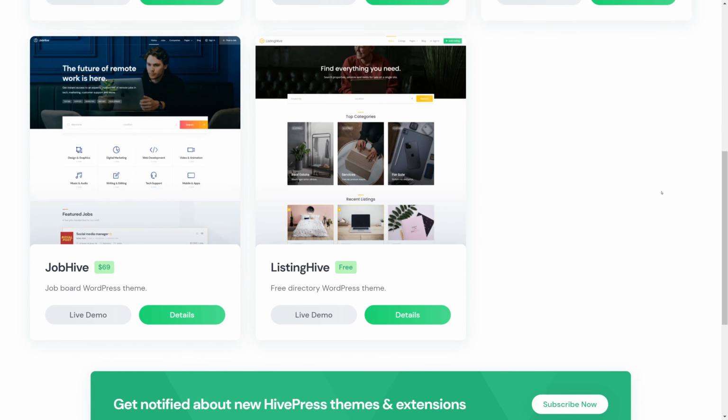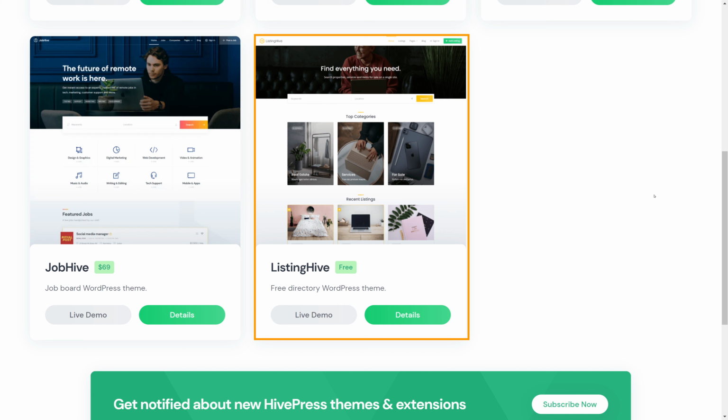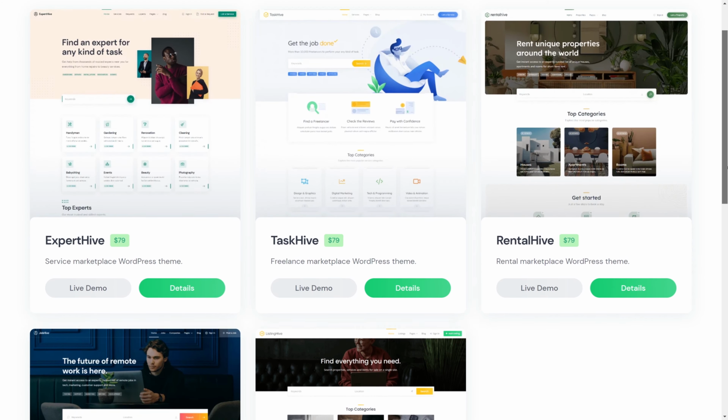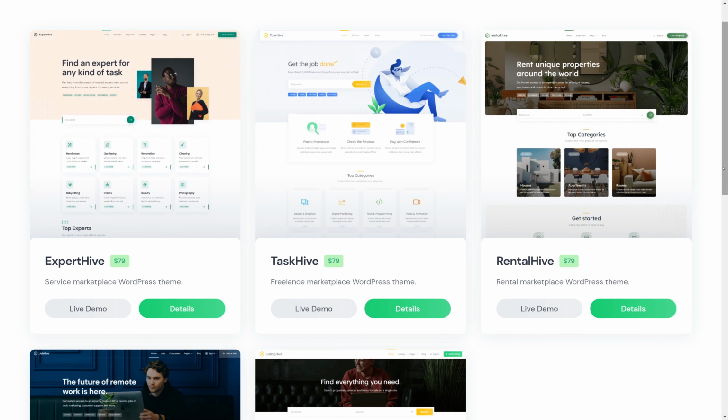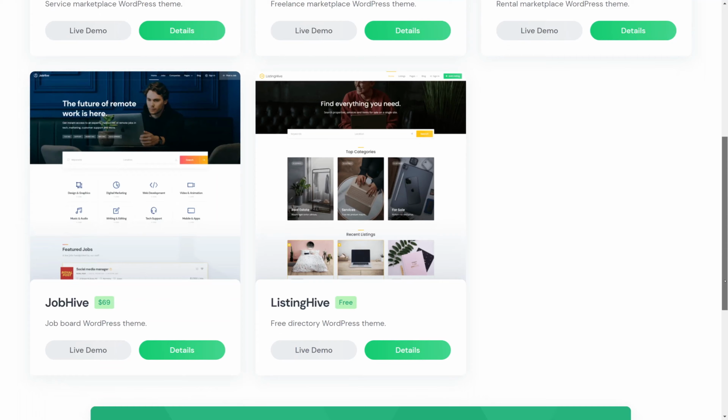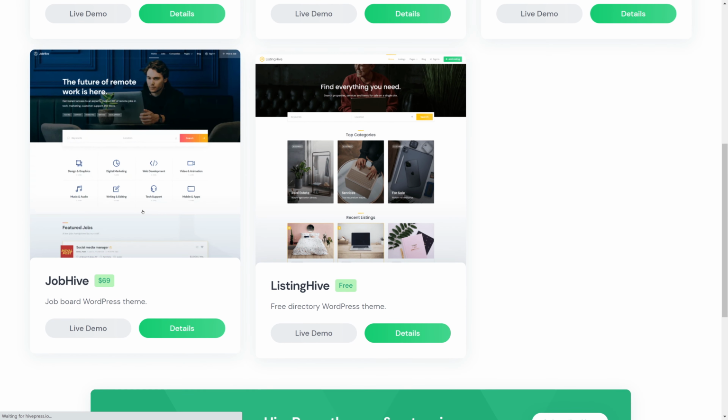And if you scroll down, as you can see, we also have JobHive and Listing Hive. Listing Hive is a free one that you can use to create directories. And we have JobHive. This is one to create a job board. And this is the one we're going to focus on today. Now, just to mention quickly, I've covered all of these in previous videos. And again, I will leave a link in the description below to all of these. So let's go ahead with JobHive. Let's click on this.